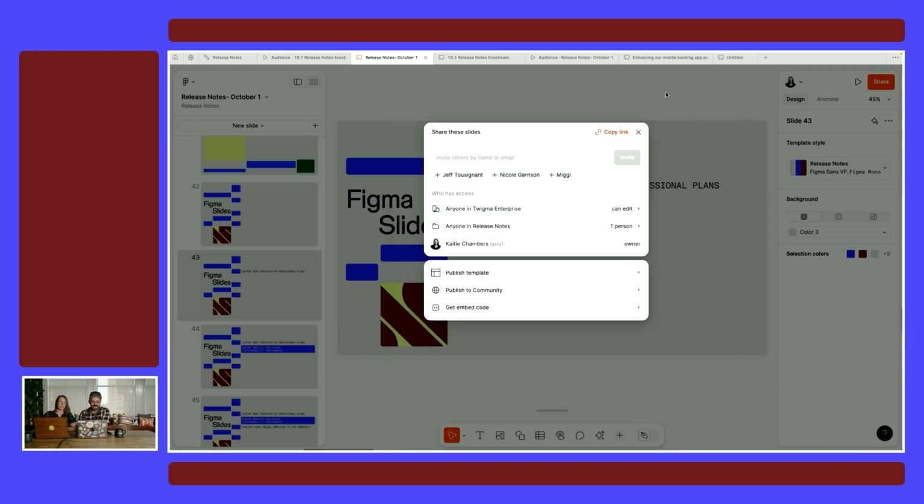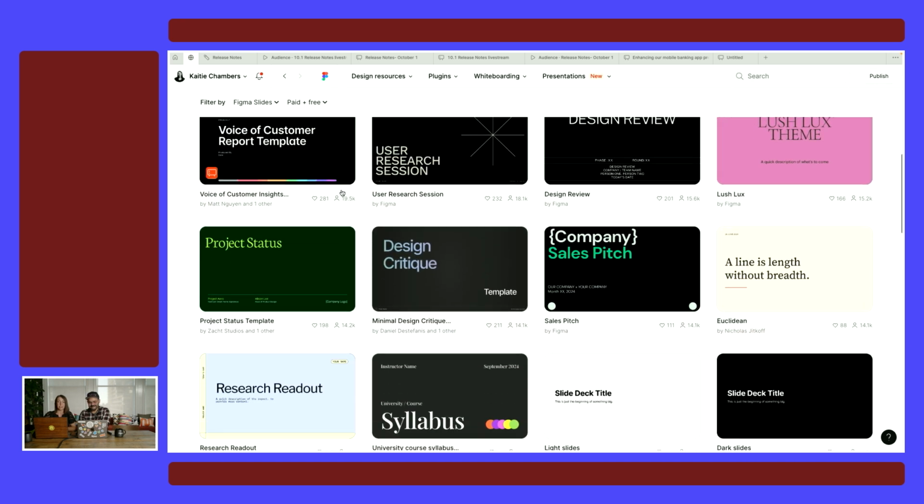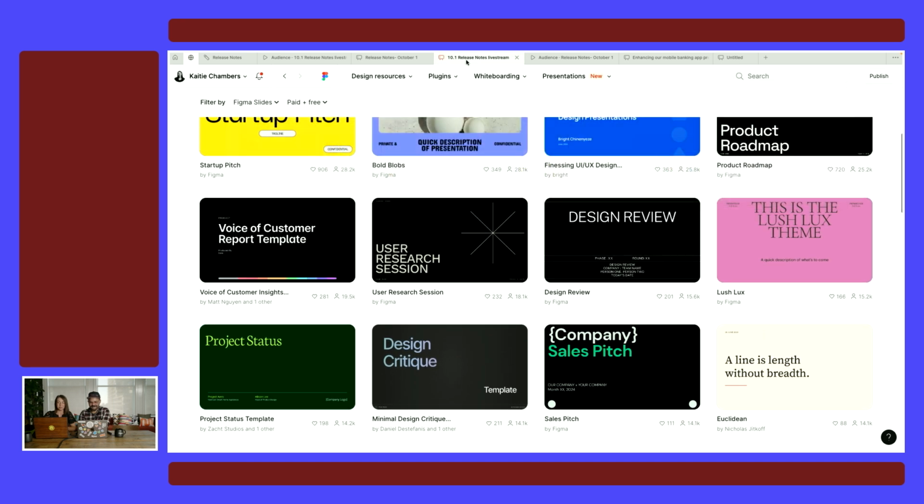In addition to publishing templates to custom templates, you can now also publish templates to the community. So Pro users can go today and start publishing your best decks to the community. You can do that right here, below the publish template option is publish to community. We already have a handful of incredible community creators who have shared their favorite presentations here, so you can go and find those, and we can't wait to see the decks that you all create and share with us here.